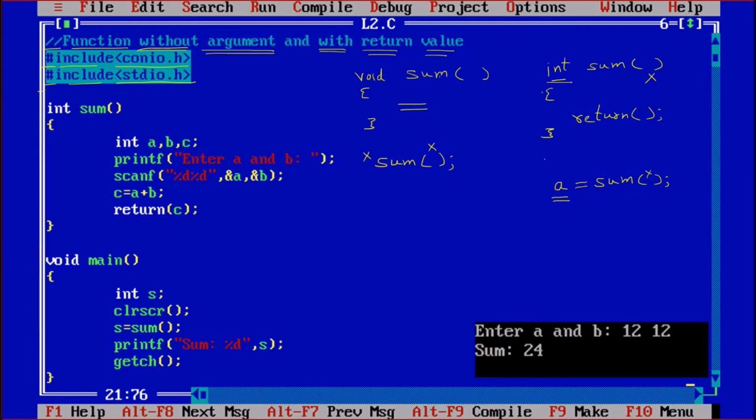So now we are going to learn this program so that we can understand how the function works without argument and with return value. First of all, the compiler will come to the main driving function, which is void main. After coming to void main, the program will come inside and it will say int s. So one variable is declared, that is s. After that, the screen is cleared. Now s is equal to sum.